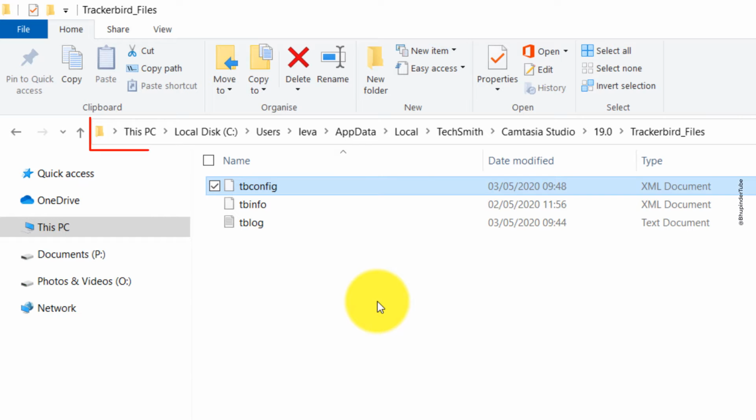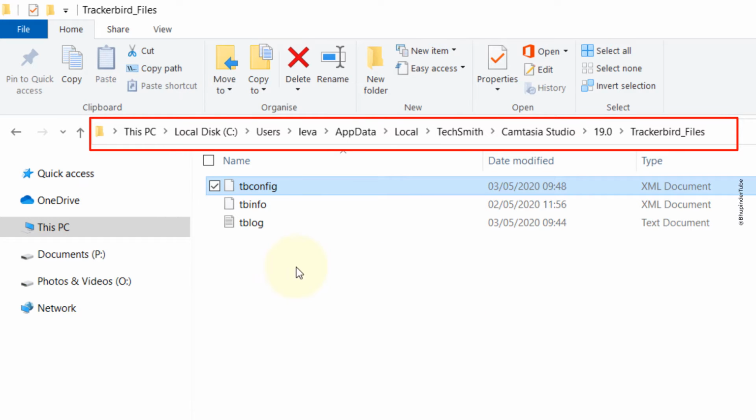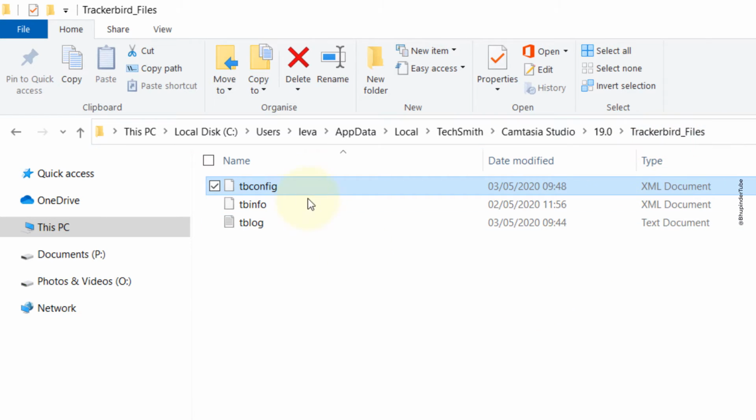Let's get started. So you need to go to this folder, which is located in your C drive, user, your name, app data, local, TechSmith, Camtasia Studio 19. Then there's a folder called tracker_bird_files.